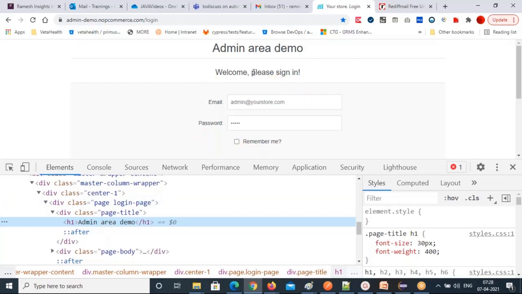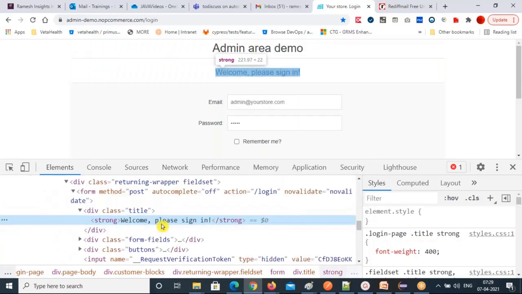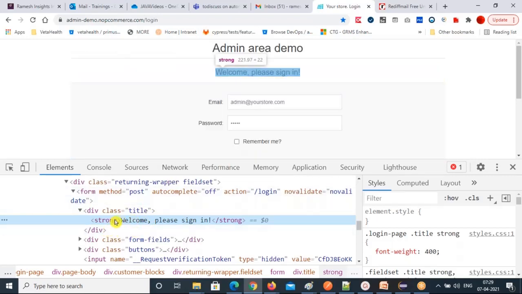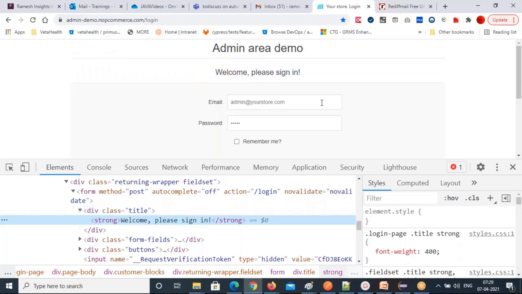Again, you can check this one also. Is this header text or normal text? This "Welcome, please sign in" is not a heading because there is no header tag. This is normal text, static text. That's how we can differentiate header text, normal text and link text.